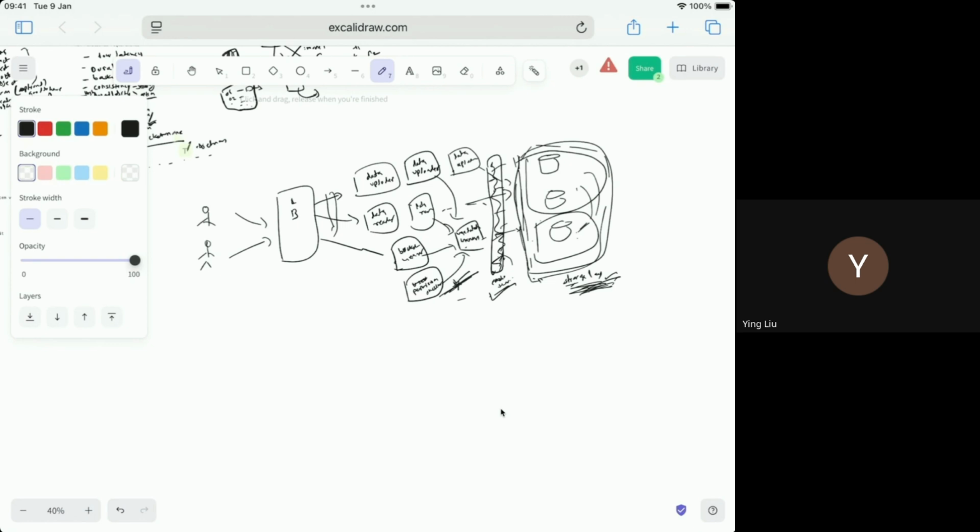So yes, I'm asking for the data uploader and also the balancer.